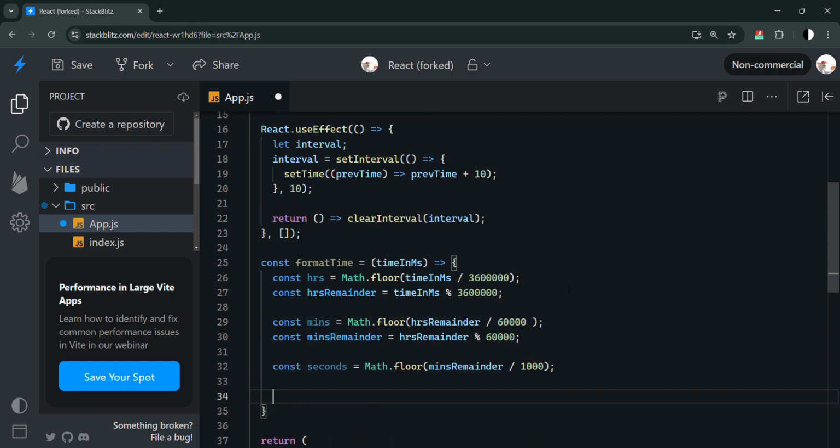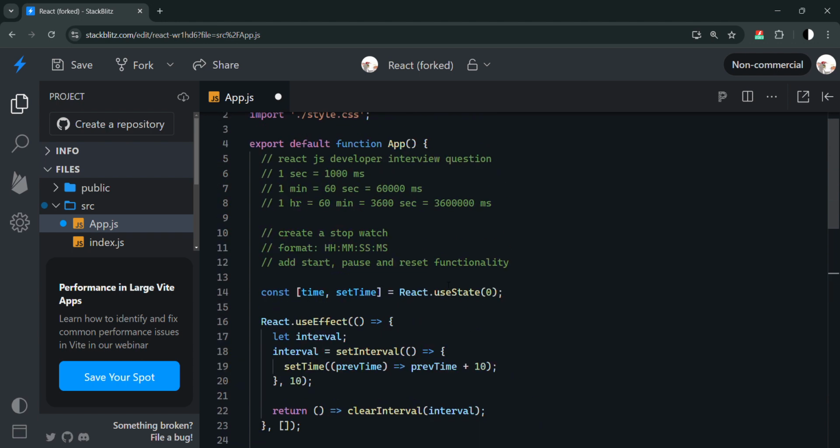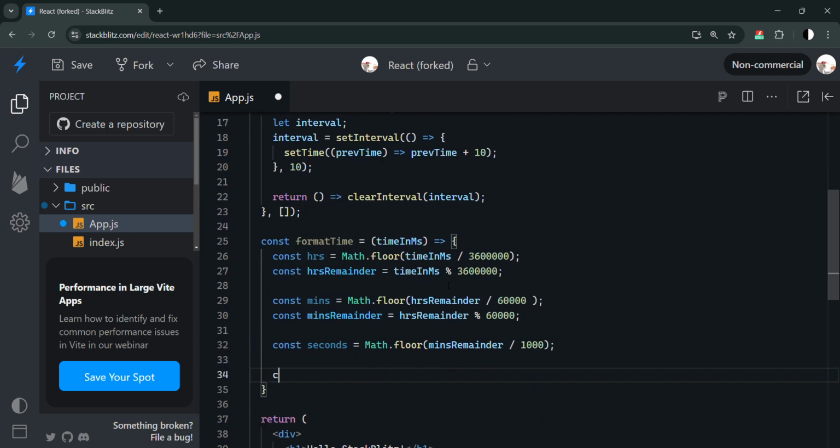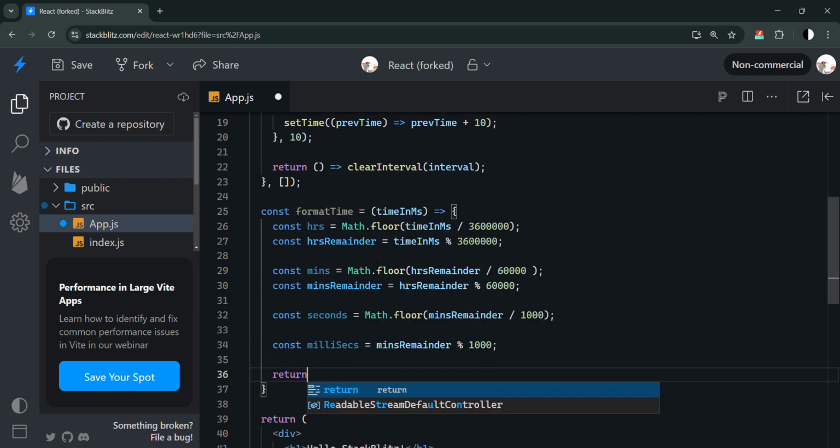Let's see the milliseconds. So once the seconds are done, whatever the reminder that we get from the seconds will be used directly as milliseconds, right? We don't have to do any calculation after this because that's the final one. Const milliseconds is equal to mins reminder, no, secs reminder percentage 1000.